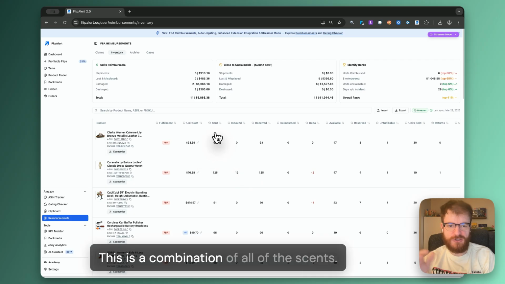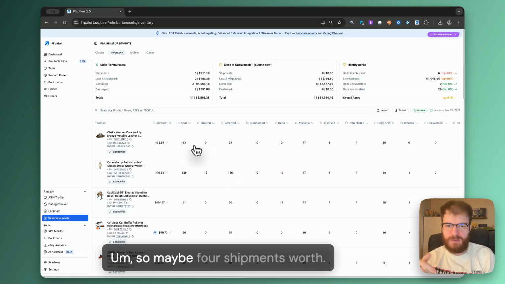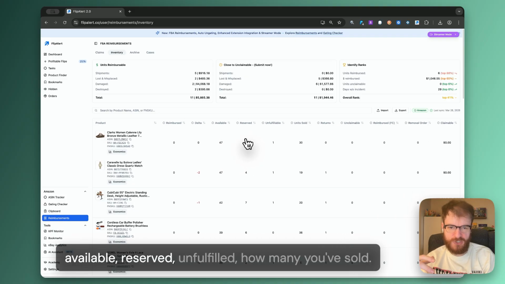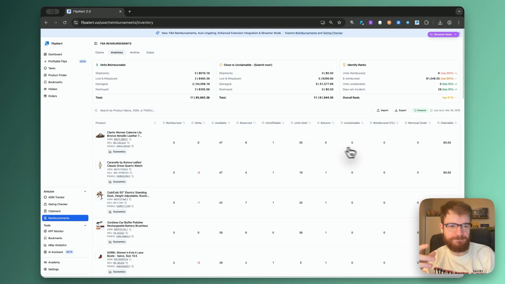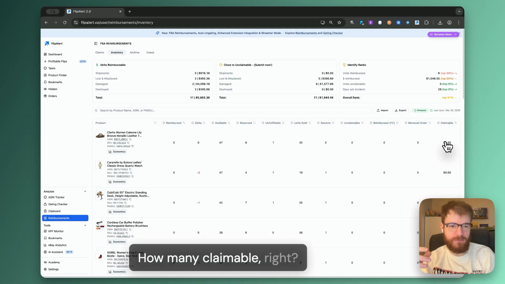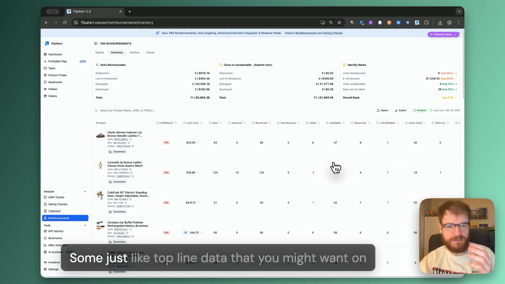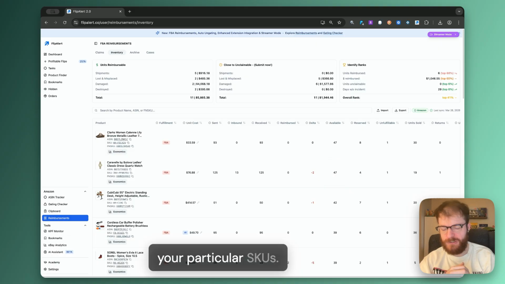This is a combination of all of the sends, so maybe 4 shipments' worth. How many are received? How many are currently available, reserved, unfulfilled? How many you've sold? How many are claimable, reimbursable, unclaimed, etc.? How many returns? Some just top line data that you might want on your particular SKUs.